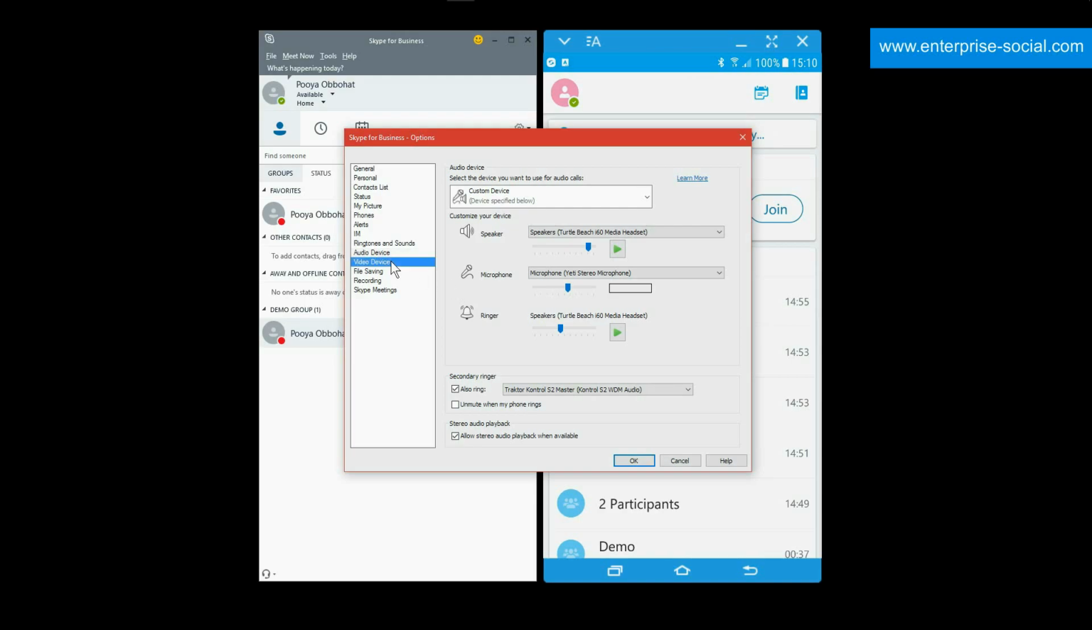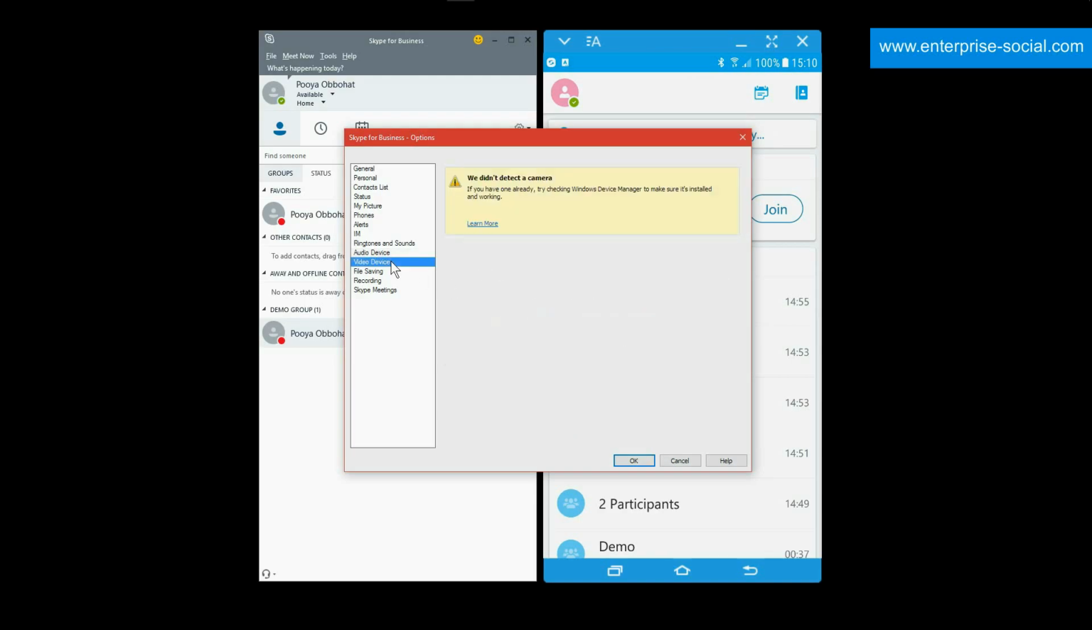This is where you can change the video device settings. The built-in webcam of your laptop should work automatically. This is also where you can select a different webcam if you have multiple webcams connected to your laptop. As mentioned at the end of the first video, you can send files by simply dragging them into a chat window. This is where you can change where these files are stored.